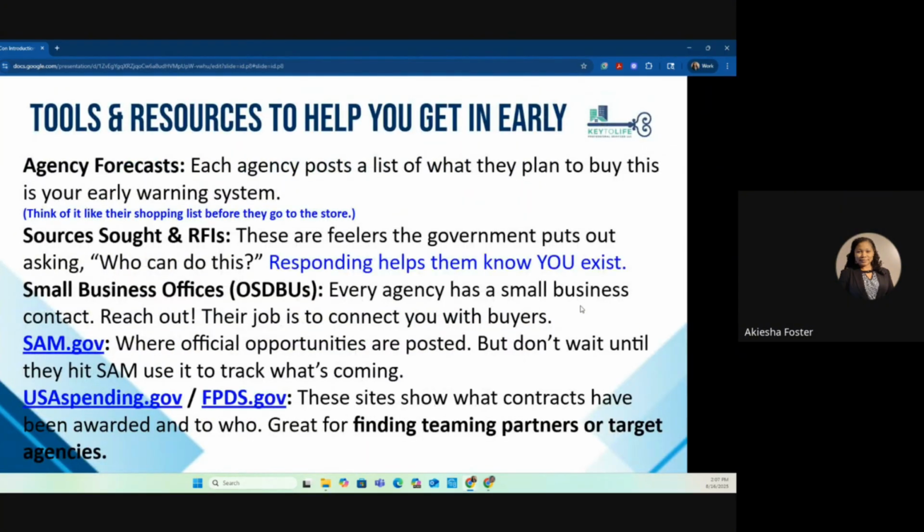And then the tools and resources to help you get in early. These are the tools that keep you working smarter, not harder. Don't wait. Use those forecasts, the agency forecasts. Think of it like that shopping list before you go to the store. Okay, let me go see what they've got out here. They didn't put it all out. It's the government shopping list telling you, hey, these are the things that are coming up.